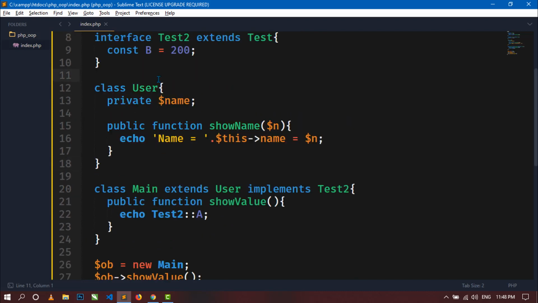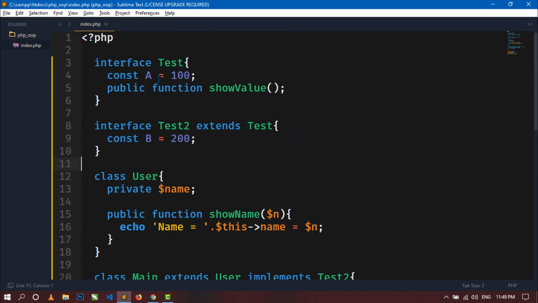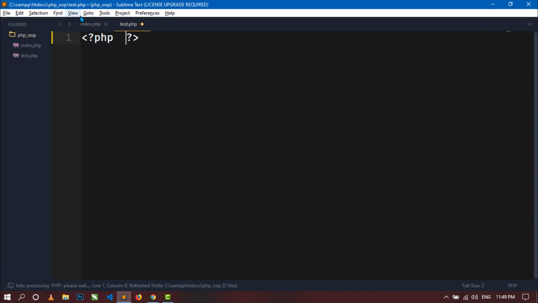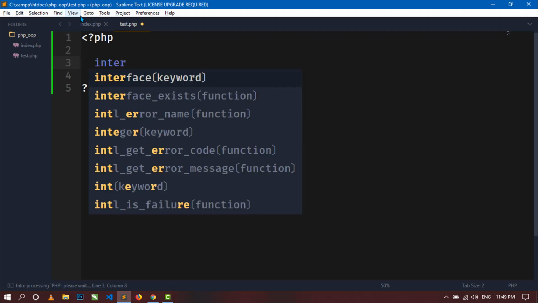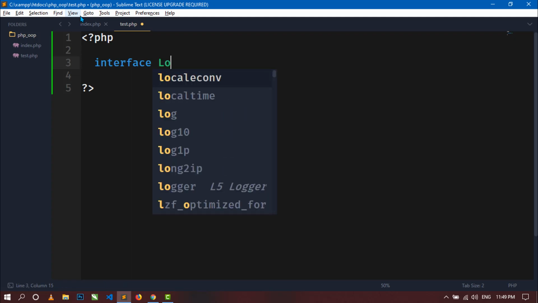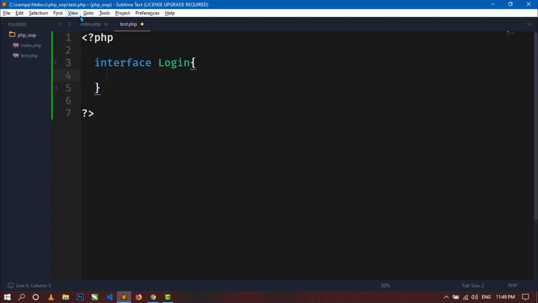Now let's see another example to understand interface in a better way. Okay, so let's create another file, test.php. Now here I am just going to create an interface like login. Now login has some properties like email and password.